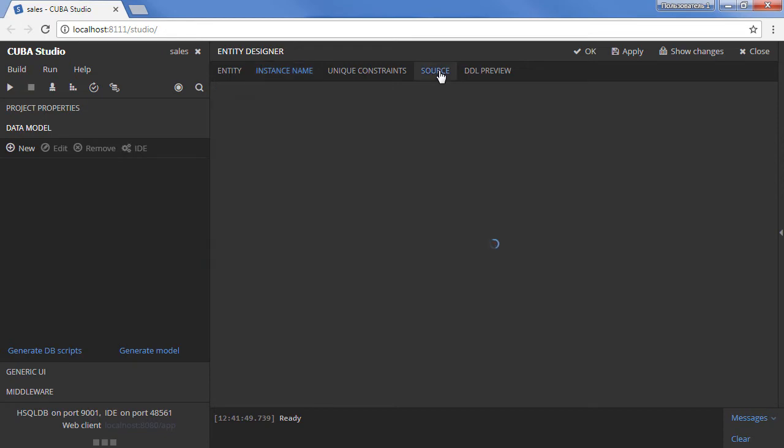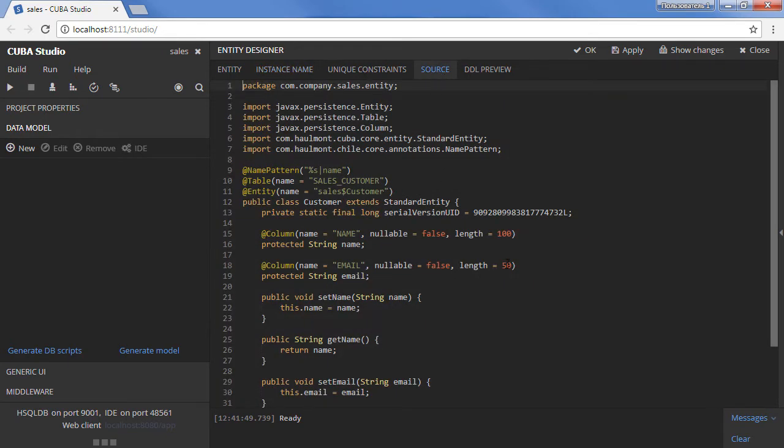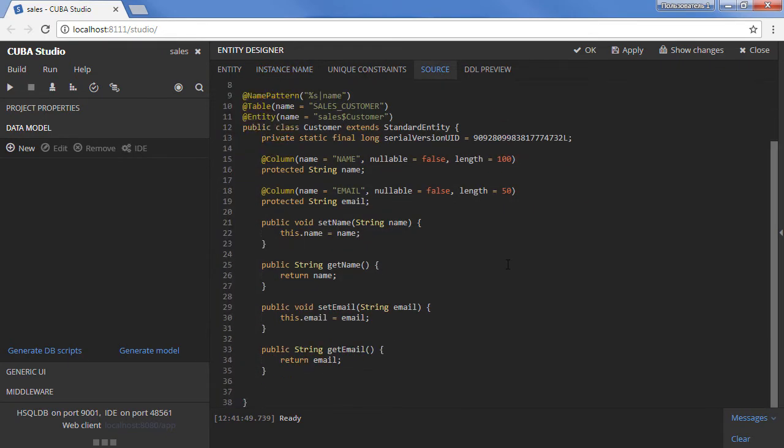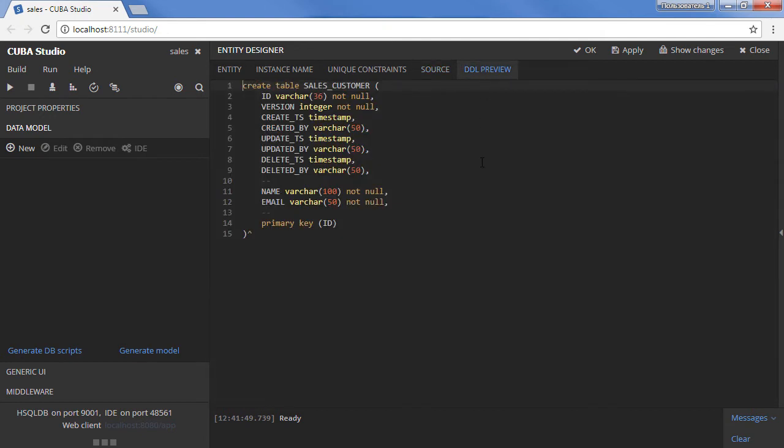The Source tab of the Entity Designer allows you to view the source code of the customer class. In fact, we could code it manually in an IDE, but Studio scaffolds it for us with the help of the Visual Entity Designer. The DDL tab, in turn, displays the script for creation of the Sales Customer database table. At this point, we are done creating the customer entity.